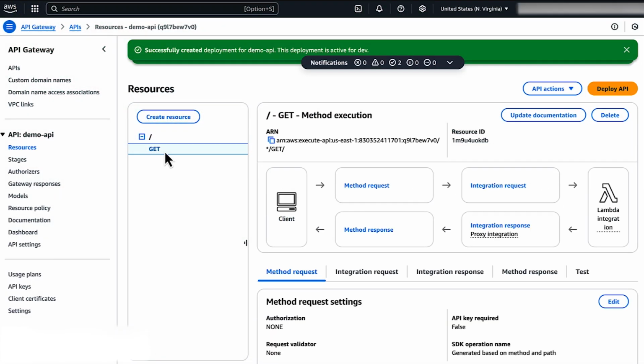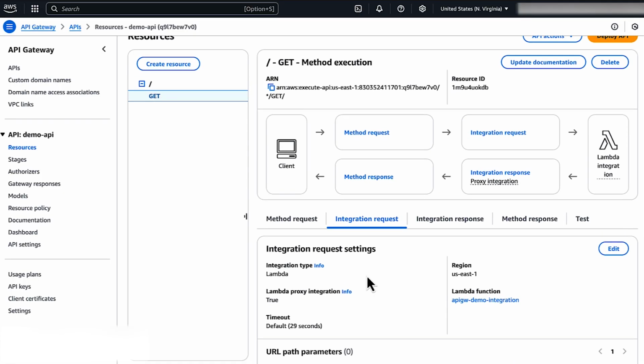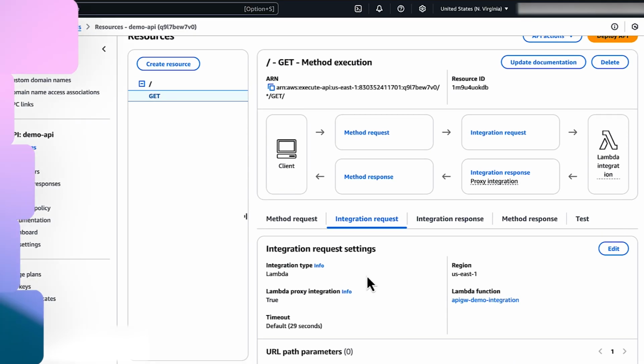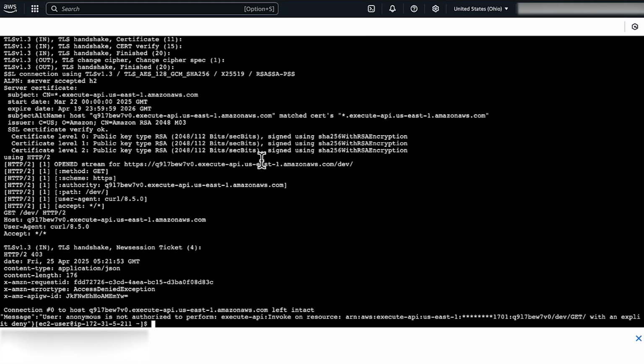For this demonstration, let's say that we have a regional REST API with a basic AWS Lambda integration. When we try to invoke the API from an Amazon Elastic Compute Cloud instance, which has public internet access, we get the 403 error.